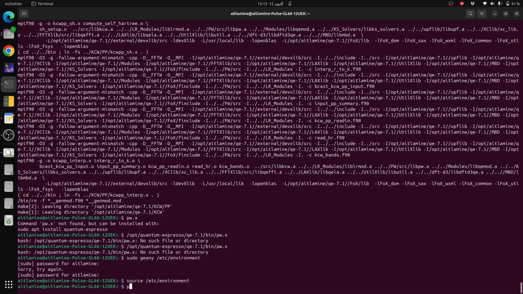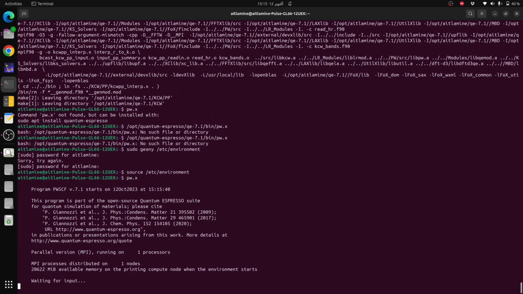And now we are going to do the test again. Now, as you can see, the package is accessible from the root directory, and it will be the same if we are in any directory.